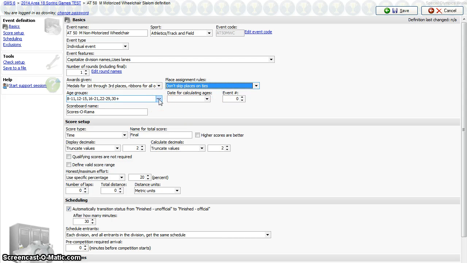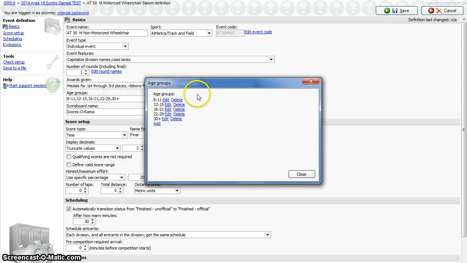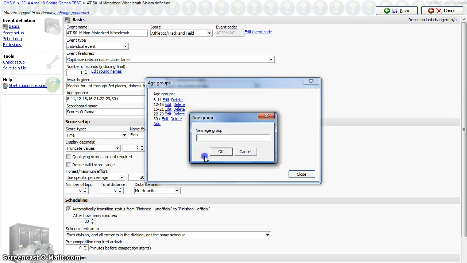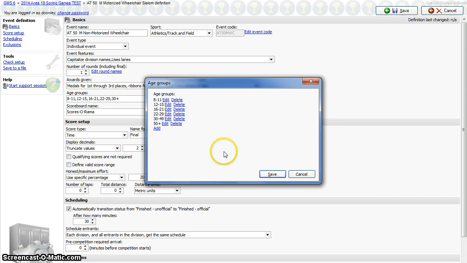Again, with our age groups, if we select those 3 little dots, we'll see all of our age groups that are listed. And we're just going to go ahead and add in our 50 and up. And to do that, I just clicked on Add. I'll just type in 50. Click OK. And now it's created a 30 to 49 and a 50 and up age group.